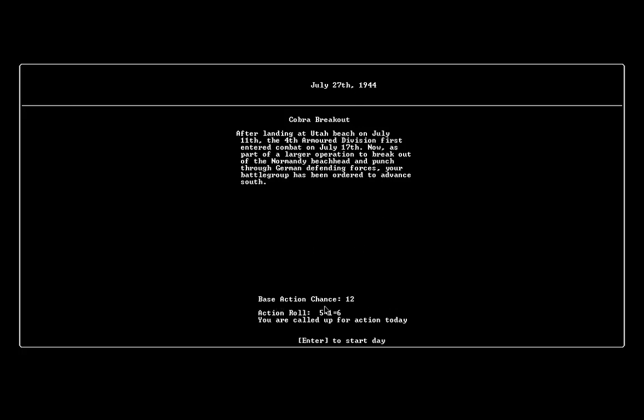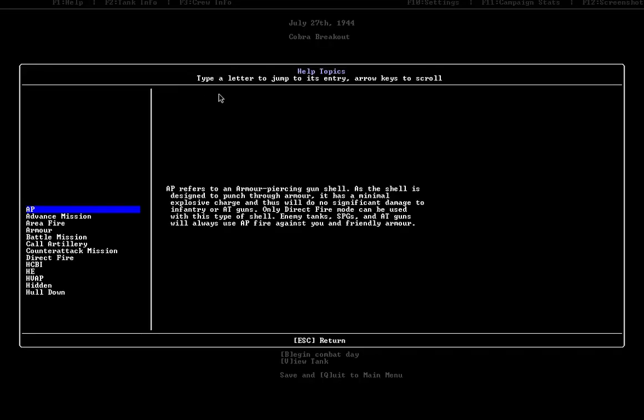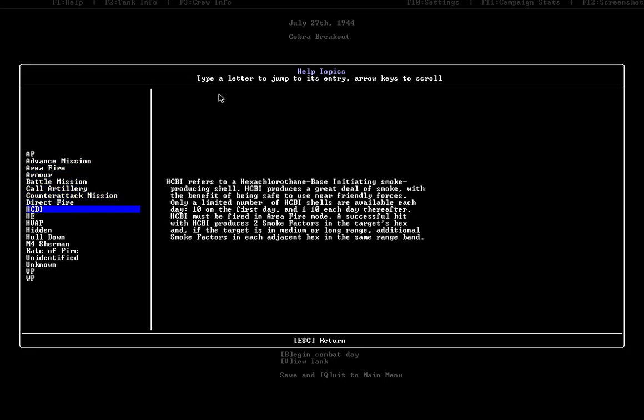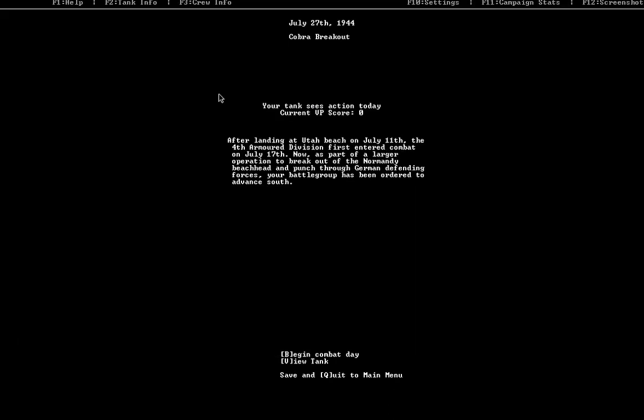Later days are going to have much lower base action chances, and it's always going to be random as to which days in the calendar you actually see action. But first day, we are up. From this screen, you can begin your day, take a look at your tank. You also now have access to some of the options at the top. There is a help interface accessed through F1, which has some of the keywords and descriptions of some of the more important terms in the game.